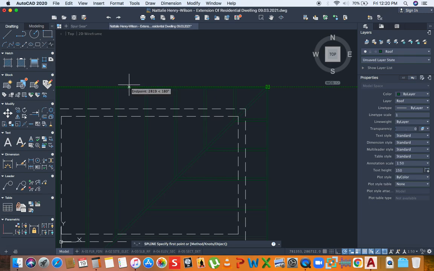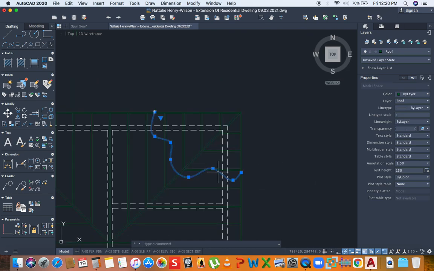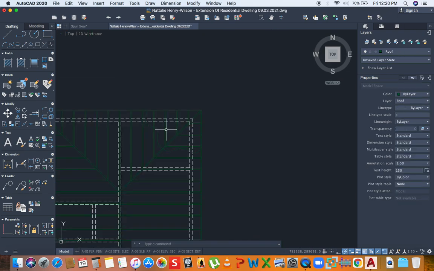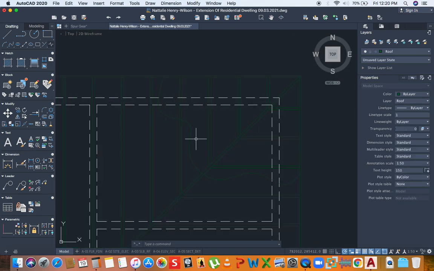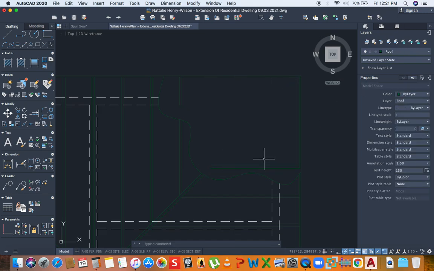I'm going to start it somewhere here, and I'm going to just draw it in this manner. Alright, so that is the spline. And after I've done so, I'm going to trim off everything that is inside of the area that the spline is sealing off. So I'm deleting everything here in this region here.